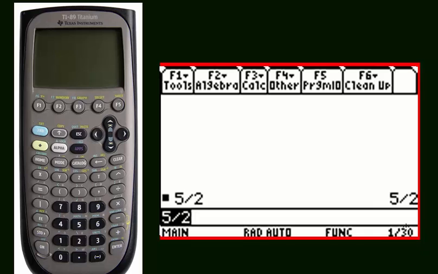But what if we wanted the decimal? We don't want to go around fiddling around with that mode all the time. We always want it to be in auto mode. But there are times I want the decimal. So there are 2 ways that you can do that. There are actually more than 2 ways, but I'm going to show you 2 ways now.